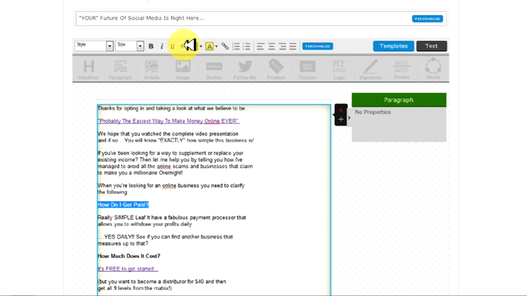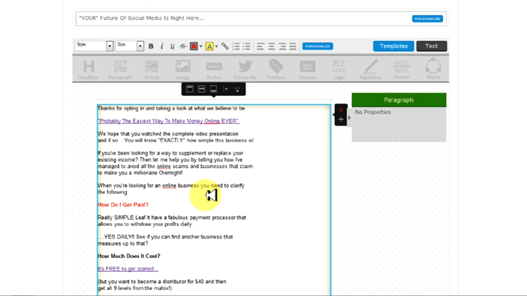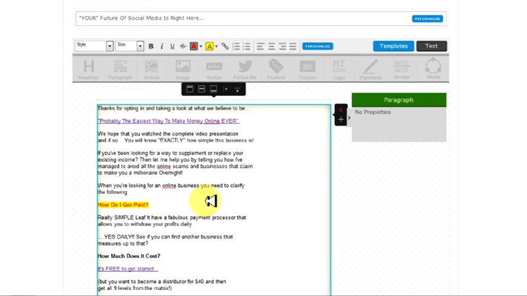If you want to score it out, put a score through it. If you want to change the font color, let's go red. You can do that. And also, if you want to highlight the background, you come up to this A sign. Let's go for yellow. We can see now it's highlighted with yellow. And like I've just previously shown you, this chain-like link is to create your hyperlink.